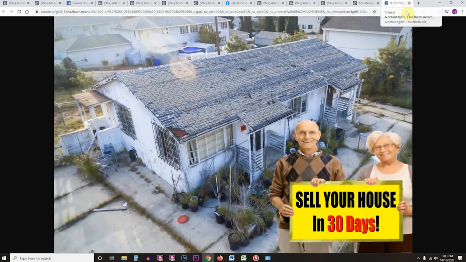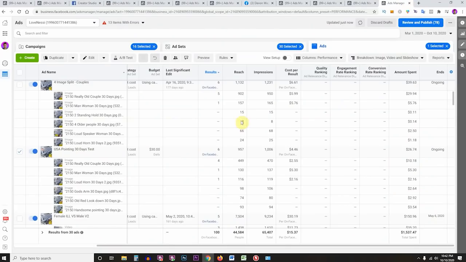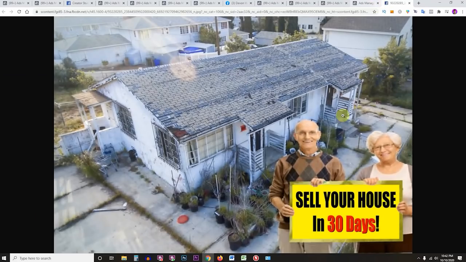Which one should I basically use every time? Okay, so the old people. I should use the old people every time. Noted. So what about this one? 4-to-1. Really old couple? Interesting, okay. So maybe I should always use a really old couple. What did they say? Sell your house, okay.